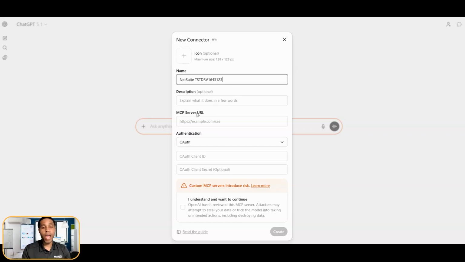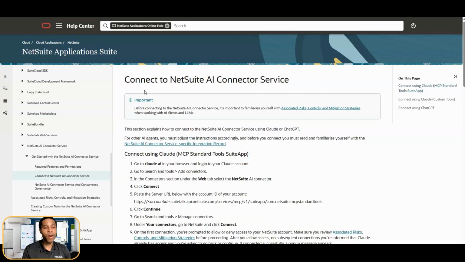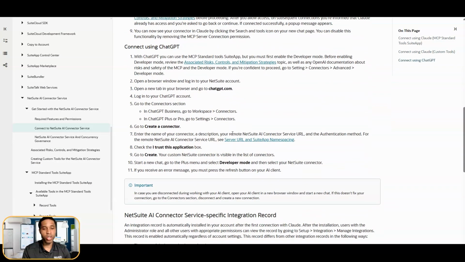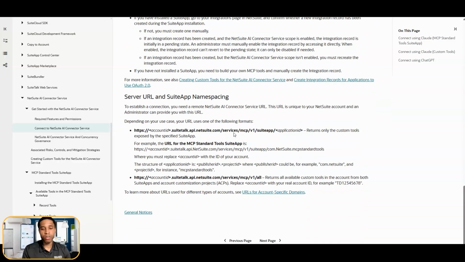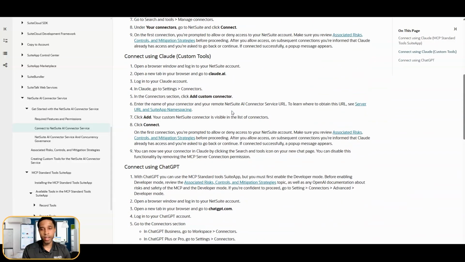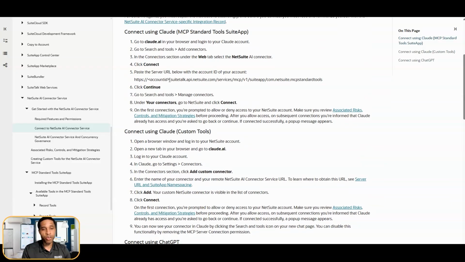The next key thing is the MCP server URL. Going back to NetSuite's help page, under the section Connect AI to NetSuite AI Connector Service, it describes the steps of connecting Claude and ChatGPT. On this page, we see that there is a URL format that is expected. You have your account ID, which we need to replace with our value. If you only want to connect to the standard NetSuite MCP Standard Tools SuiteApp, then you need this URL. The only thing we need to do there is replace our account ID.